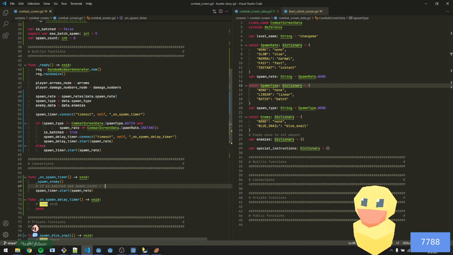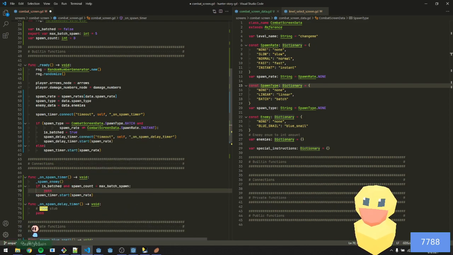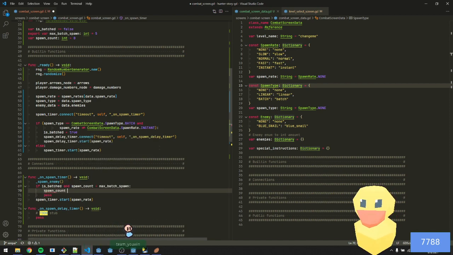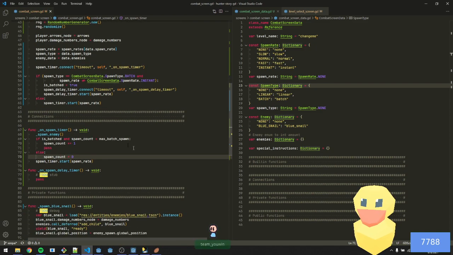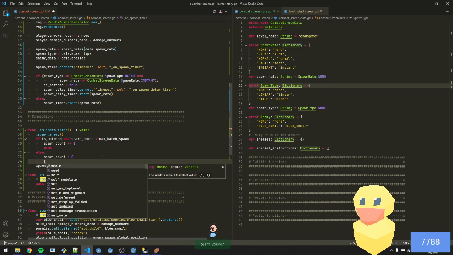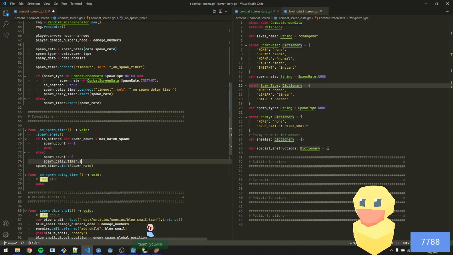Yeah. So then, if spawn count is less than max batch spawn, we'll do spawn count plus equals 1 and then do a thing, otherwise spawn count is equal to 0, and then we'll just do spawn delay timer start spawn rate.